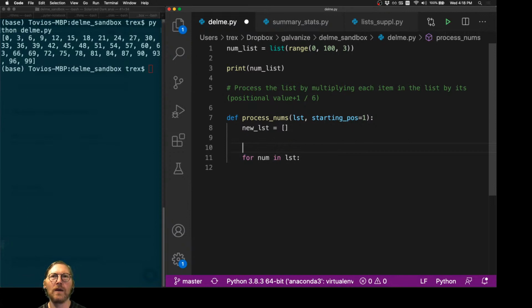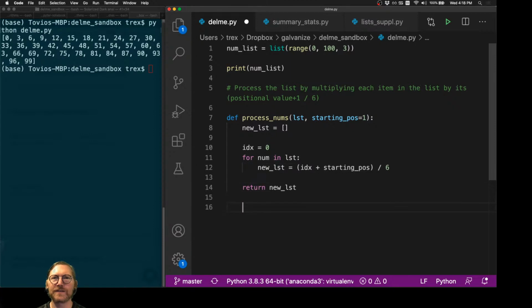Now we could do this a couple ways. I've already got starting position, so what I could do is say new list is going to get the, let's see, oh, we do need a counter, I'm sorry. So I'll just say a counter of 0. Maybe I'll call this IDX. IDX of 0. I could say IDX plus the starting position. So that's our positional value plus 1, or index plus starting position, however you want to think about that. Divided by 6. So we can return the new list and see what that is.